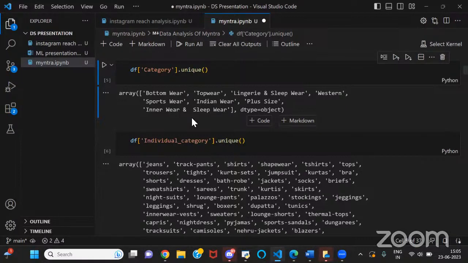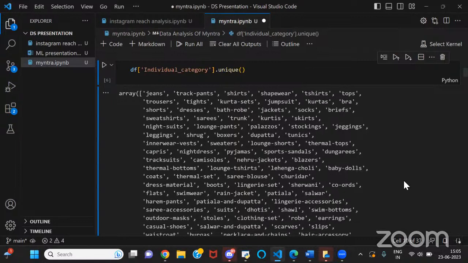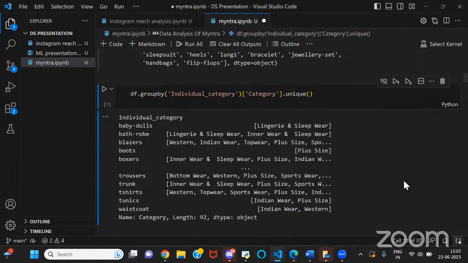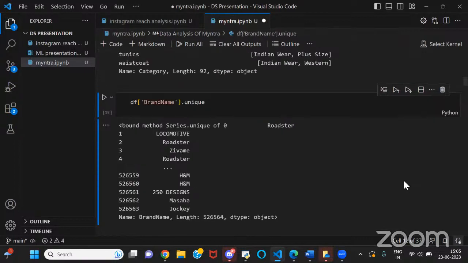Now the next column is individual category. We can see the unique values in the individual category. There are a lot more: jeans, track pant, shirt, shapewear, t-shirt, tops, and lots more. To read it well, I grouped the individual category by the category, so we can easily read it. For individual categories like boxer, we have innerwear, sleepwear, plus size, Indian wear, and many more. So I used this code to group the individual category by the category.